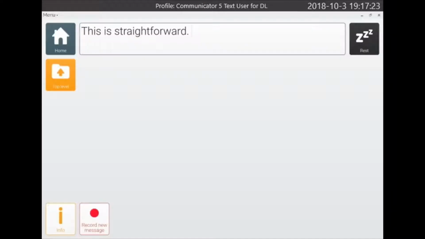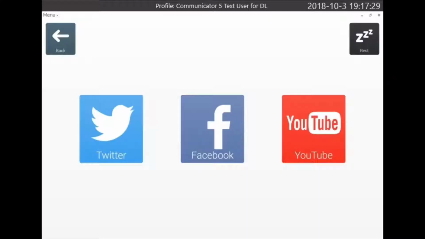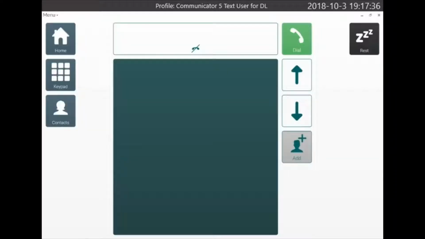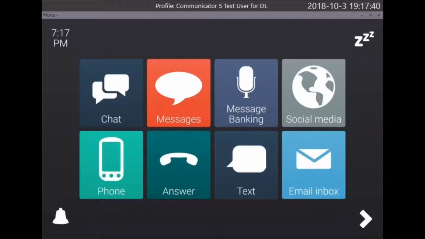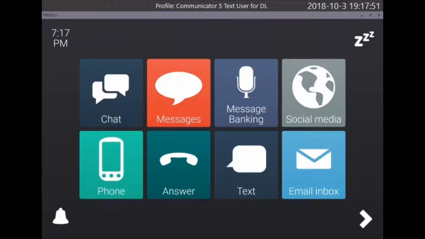Message banking allows you to record right now, so you can put in a phrase and then record the voiceover. Social media takes you to a couple of different platforms. And the rest of this stuff, looking at the phone, this is going to be pretty straightforward as far as setting that up. On the next page, we have a number of different tools. These are generally self-explainable.